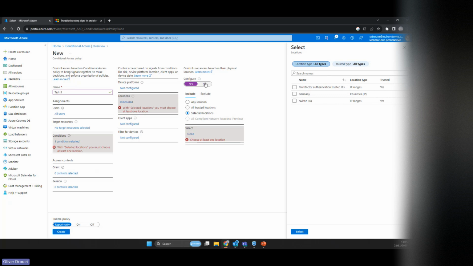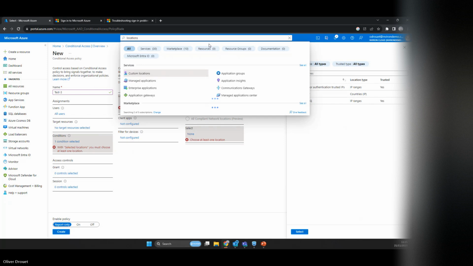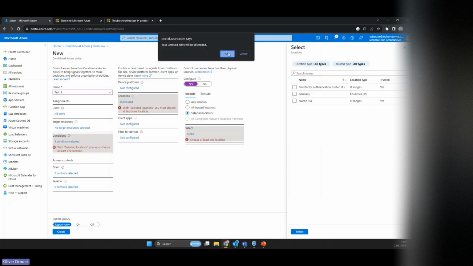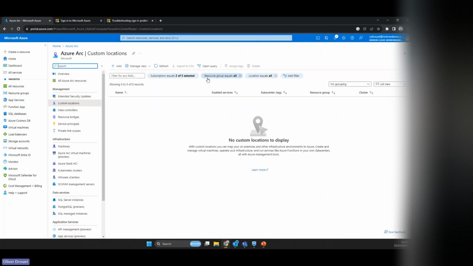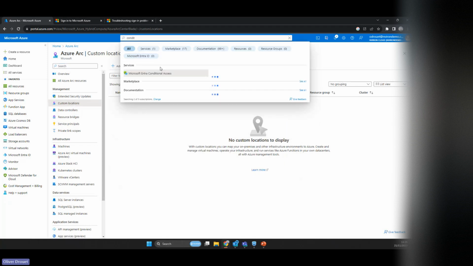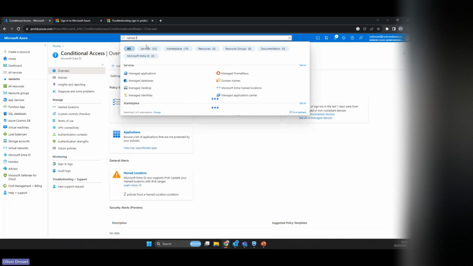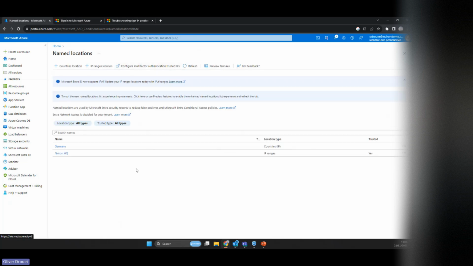Just for the purpose of this demonstration, I'm going to duplicate this tab, and then I'm going to go to locations, custom locations. I'm going to go back and we'll fill that data in a second. Bear with me 1 second. Oh, wrong section. Go through to conditional access, named locations. There we go. Microsoft Entra named locations. So you can see 2 items have been added here so far.